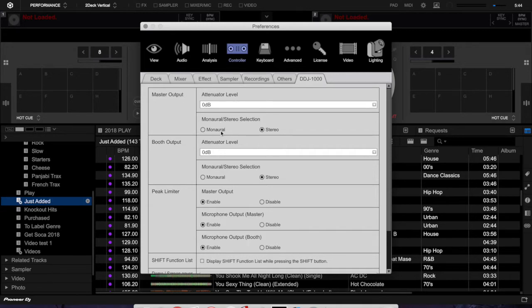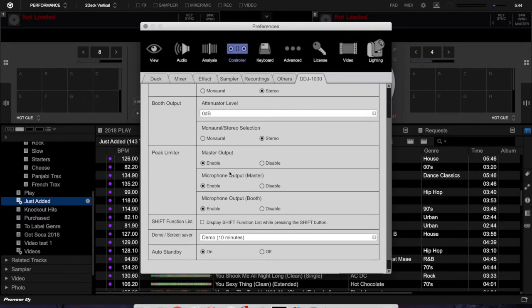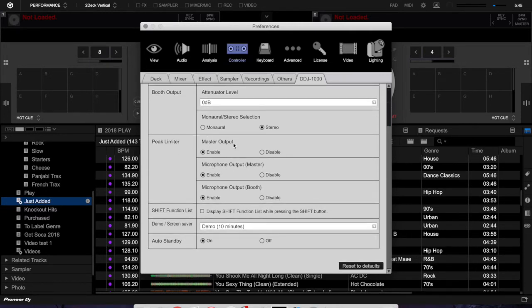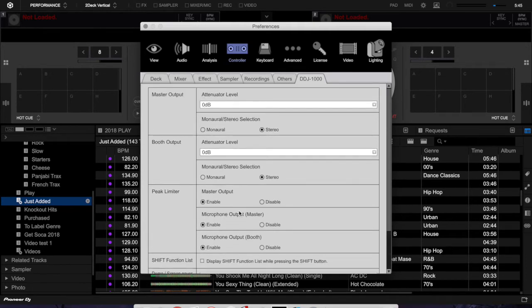And what really made me happy is when you get to the master output for the DDJ 1000, you can actually select mono or stereo, which has been a very necessary option for Rekordbox, because there's many events I do that I need to play in mono just due to the layout of the room. So you get the mono stereo for that, as well as a limiter for your master and your microphones, and that works out pretty well.